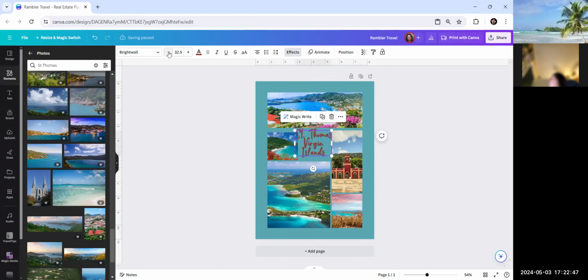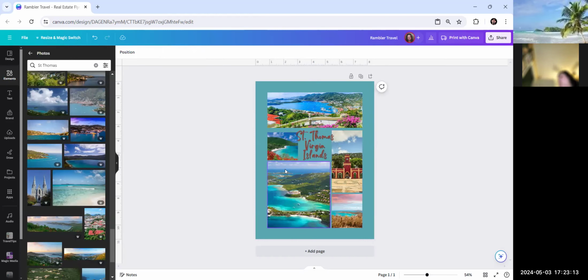Sometimes I like to shrink it down and make sure that it fits, and so I'll just go back a little bit. But I didn't like that at all. I don't like the way it looks now. But I would like St. Thomas to be all in one line. So I'm going to do that. I'm going to suck it up and not sweat that it's going over the borders.